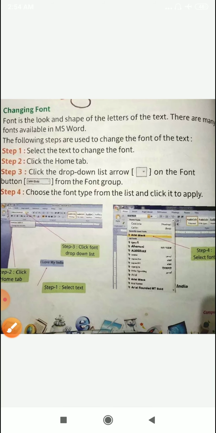Coming to the next, changing font. How will we change the font? Font is the look and shape of the letters of the text. There are many fonts available in MS Word. Like I'll give you an example, whenever you are writing something in your notebook, you are changing the size of the font, you are making designs and all by using these fonts, by using the alphabets. In the same way, the computer is also doing this, and there are a lot of fonts in this MS Word. So the following are the steps used to change the font of the text.